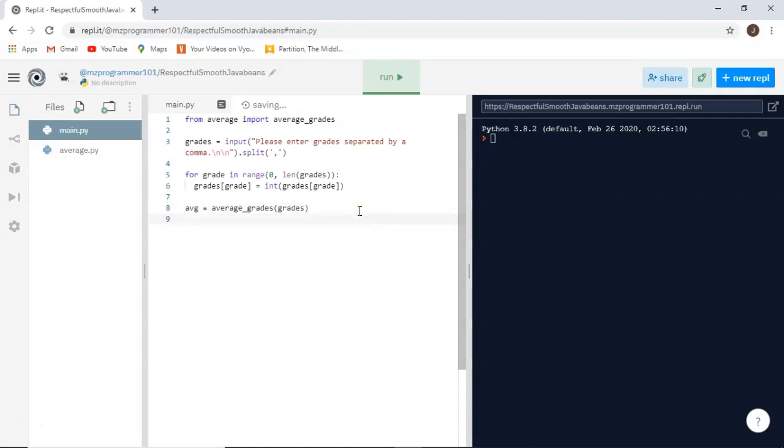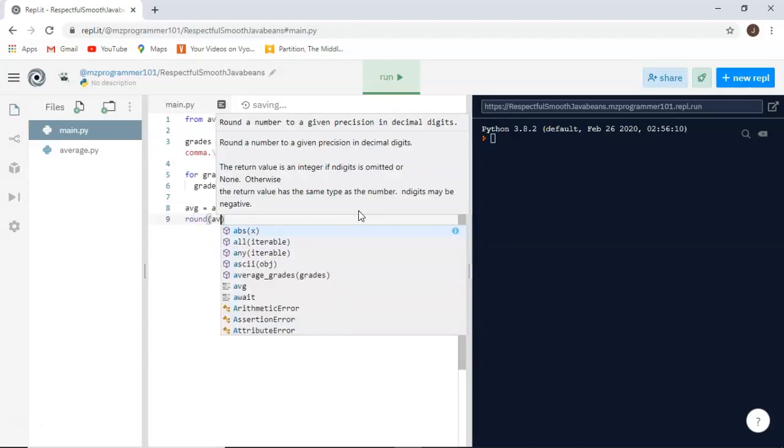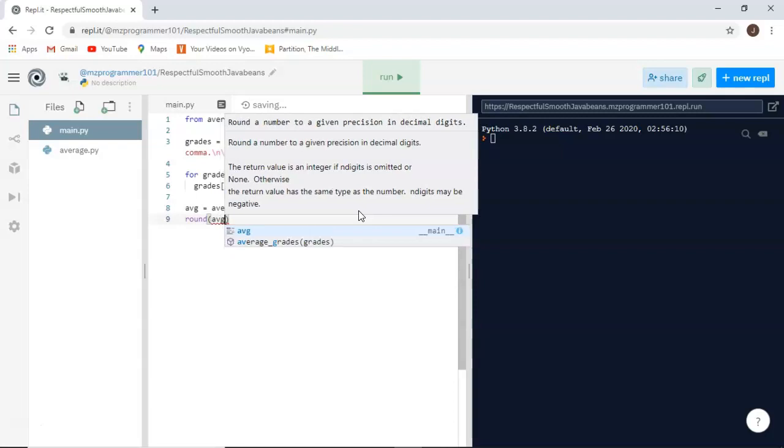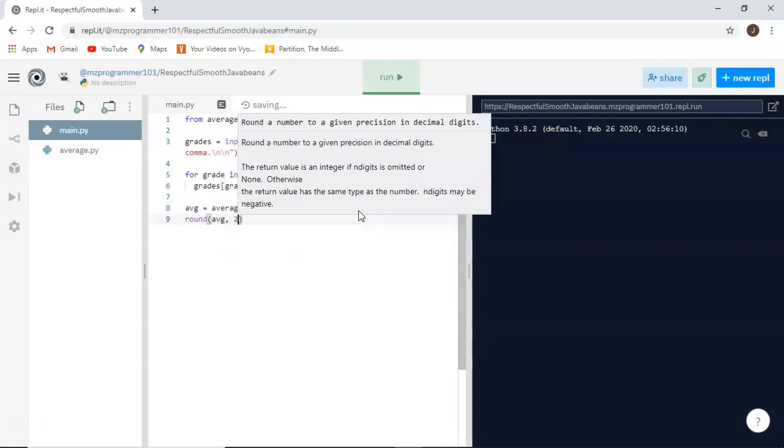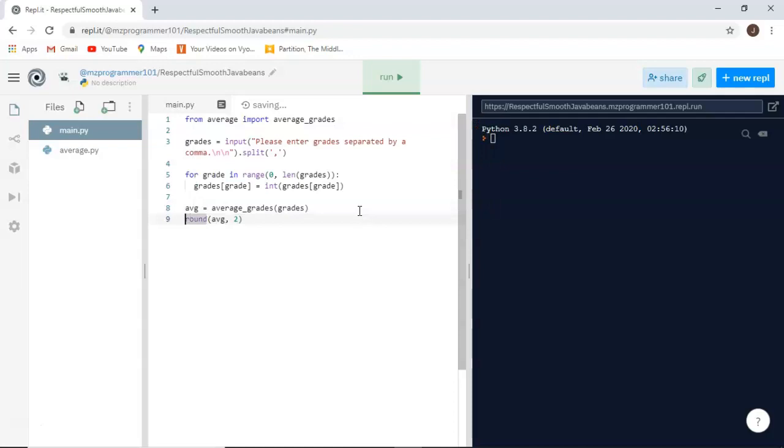Now we're going to round the average to 2 decimal places. So I'm going to call round, and I'm going to type AVG, then comma 2 for 2 decimal places. And this number will be stored in the variable called AVG1.